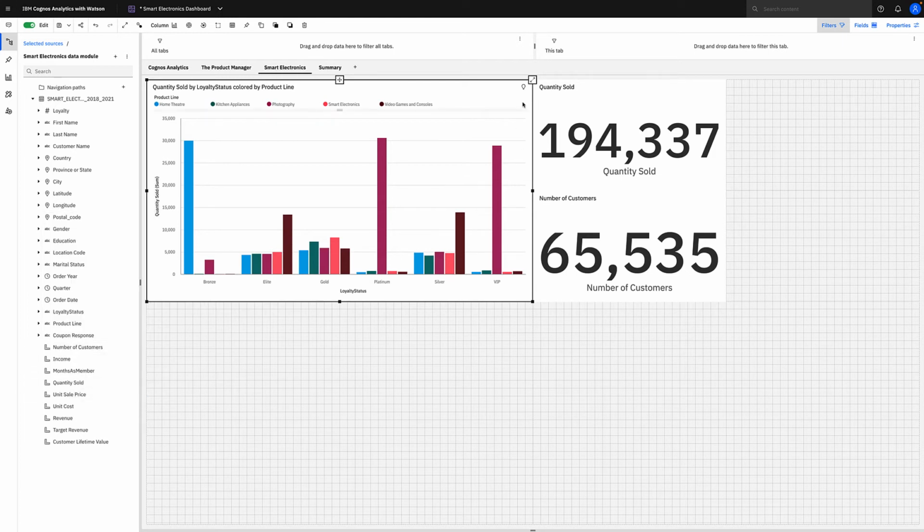Cognos Analytics also provides analytic insights that help you detect and validate important relationships and meaningful differences based on the data that is presented in the visualization. And they're simply available by selecting the light bulb icon in the top right-hand corner of most visualizations.